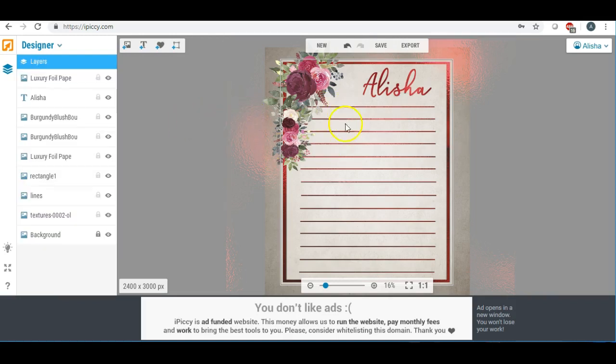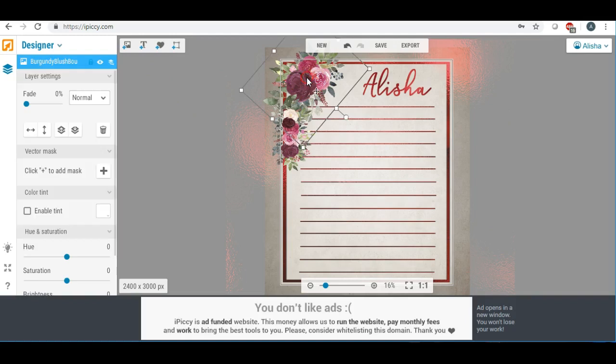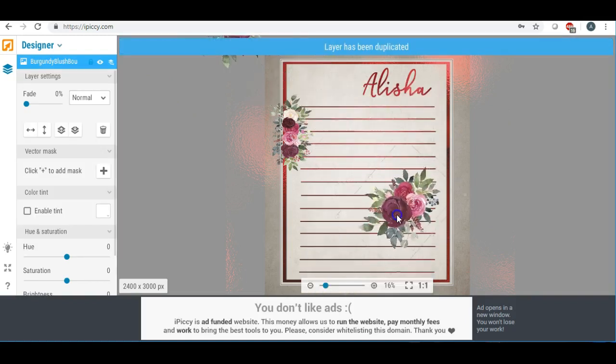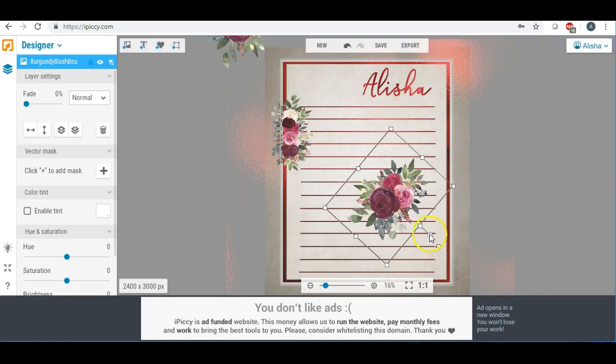Now, you want to make sure that you leave plenty of room to write on here. But I don't see anything wrong with maybe putting some flowers down here, because we're already covering up some of this up here. So I really don't see why we can't do that. So I'm just going to hit right here, duplicate. And then I'm just going to flip this around.